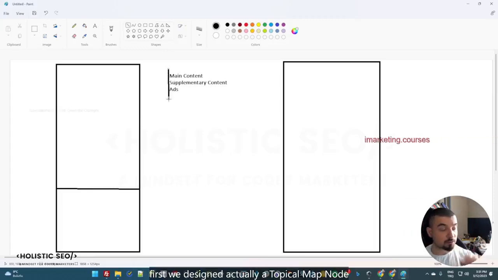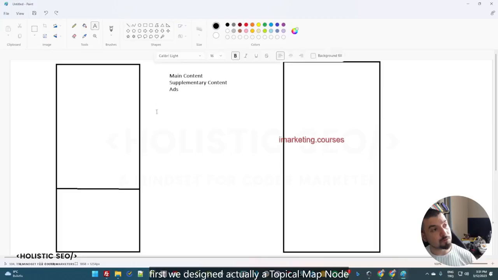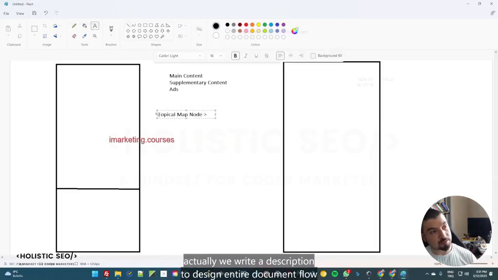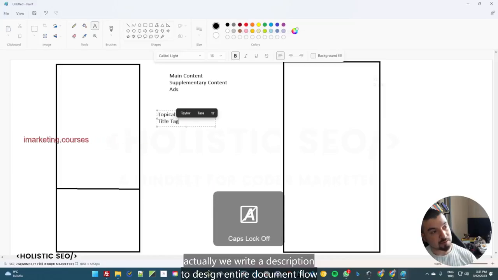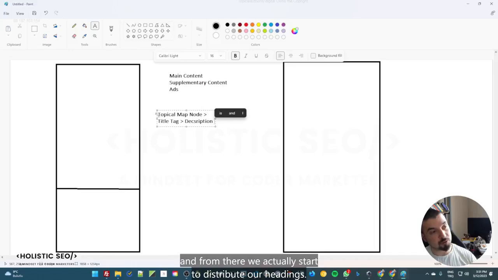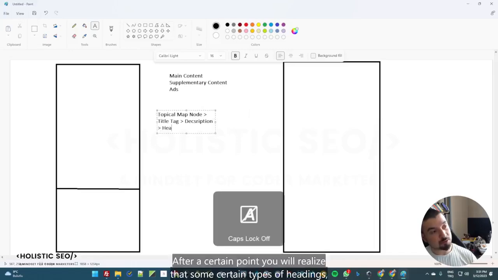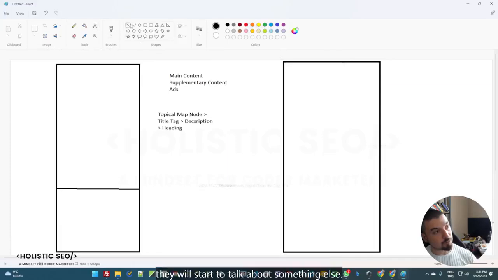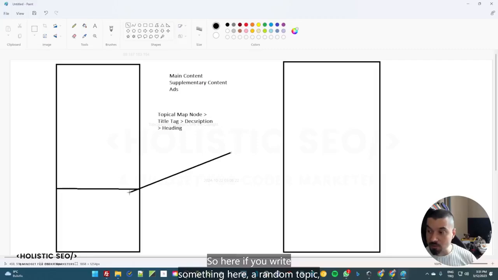Basically, first we design a topical map node. Then we start to write a title tag. Then from there we write a description to design the entire document flow. Then from there we start to distribute our headings. After a certain point, you will realize that some types of headings will start to talk about something else.